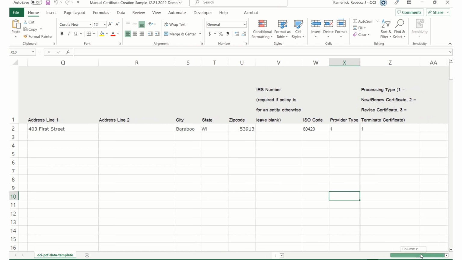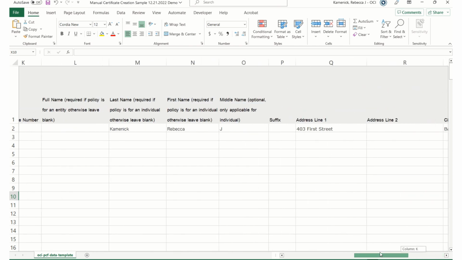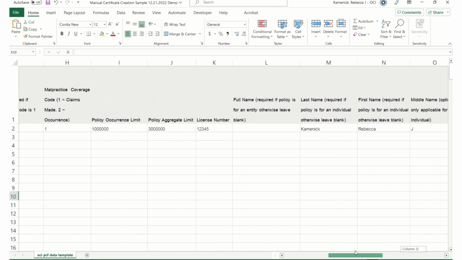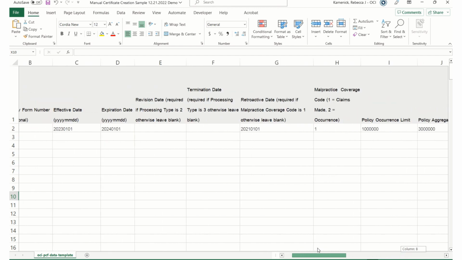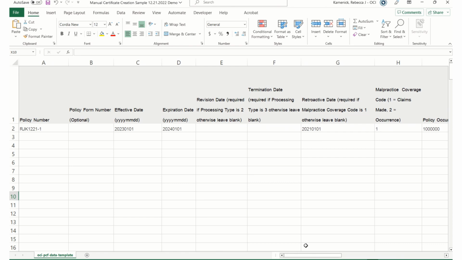Okay, so then I'm going to repeat this process for a revision and a termination and an entity. And I'm going to go a little faster this time.